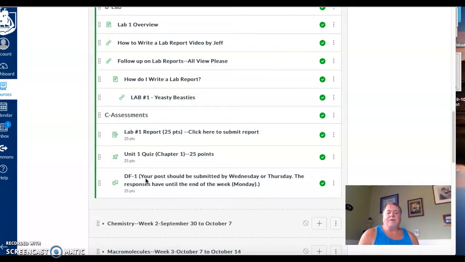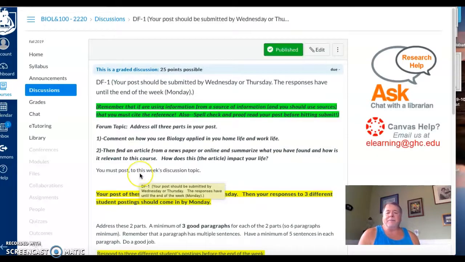And then in the discussion assignment, you have to answer the question. And then let me look at a discussion. And then you'll respond to 3 other students. So this one is address all 3 topics in your post. It should be 2 parts. Comment on how you see biology applied in your home life and work life, and then find an article in a newspaper or online and summarize what you found, and so forth.